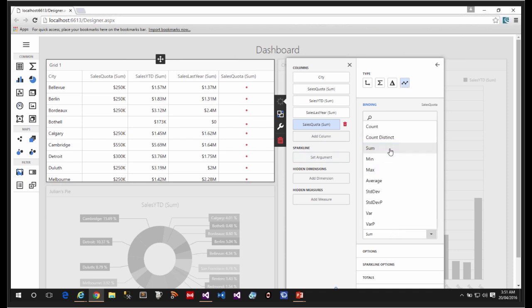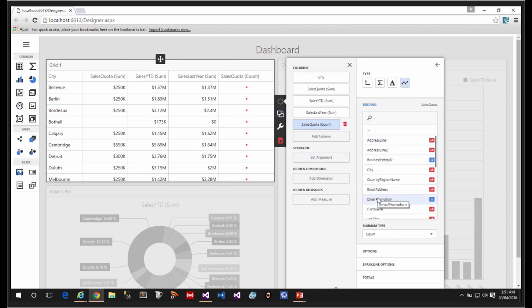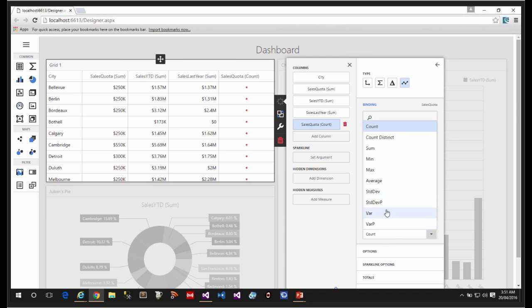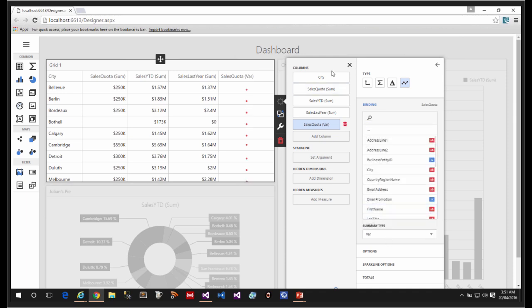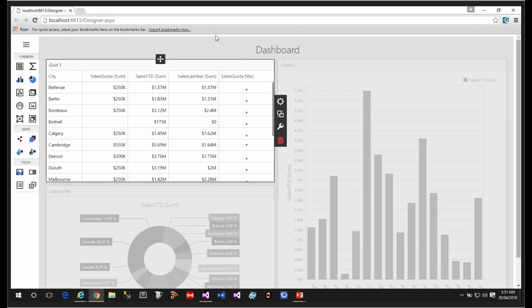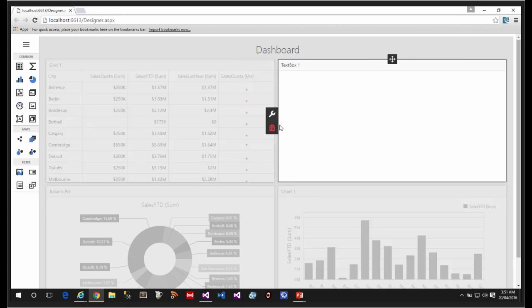Okay. We're not really showing, it's not doing what it did earlier, but that's okay. People get the idea. So here we have a grid. We can move the dashboard items around.